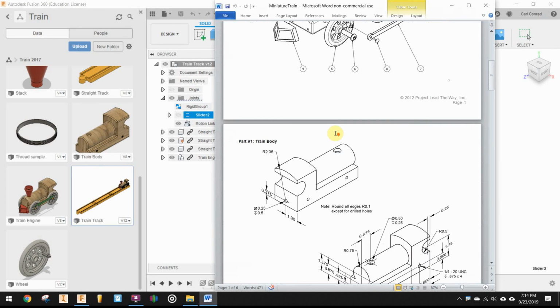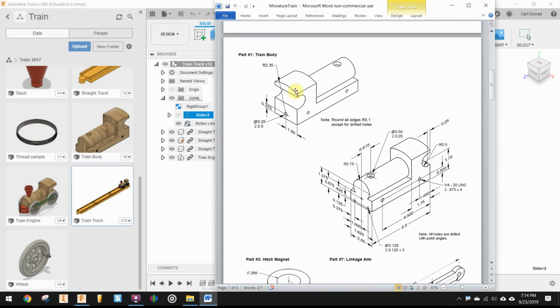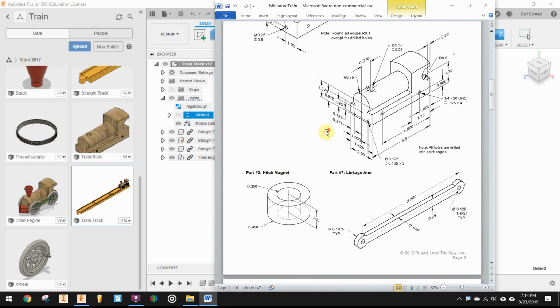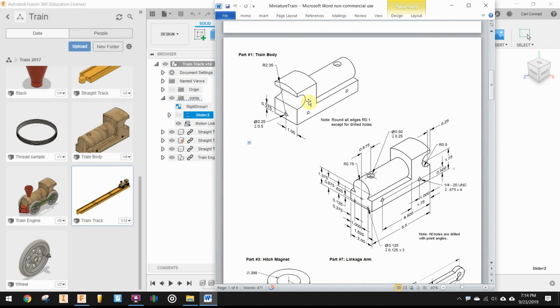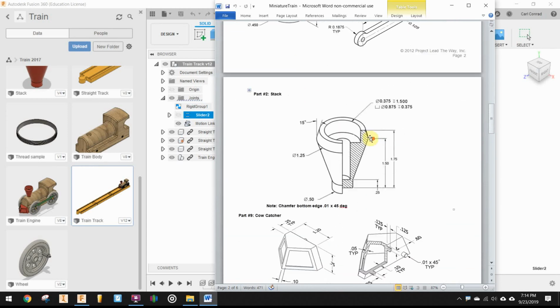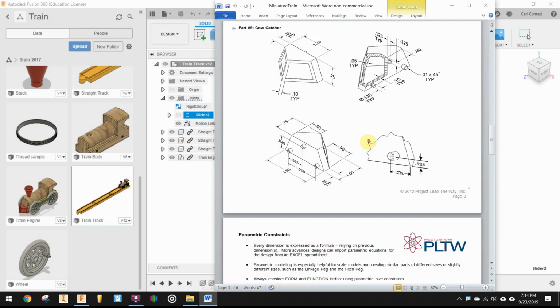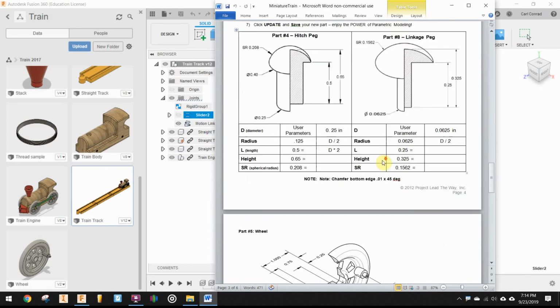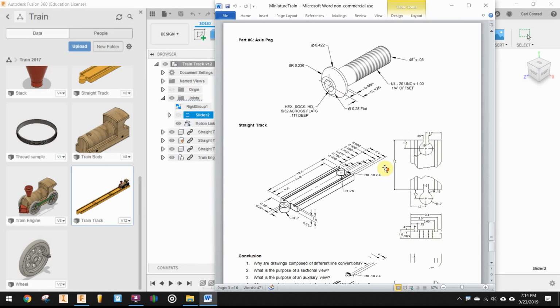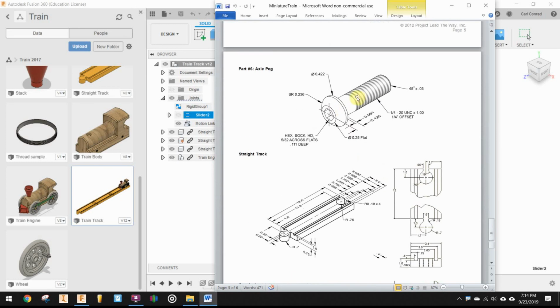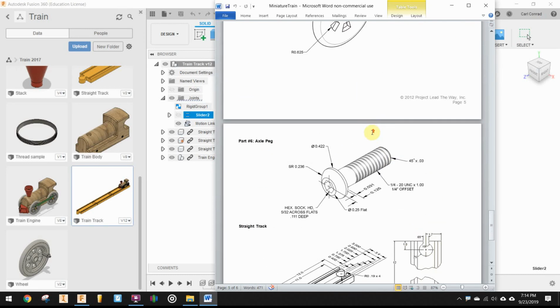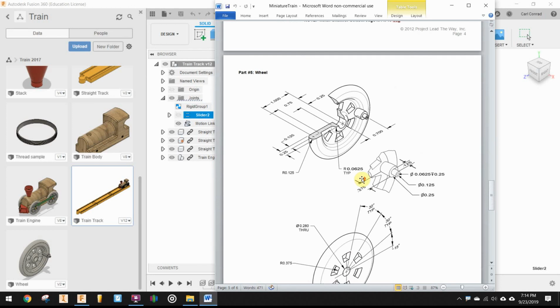I'm going to go ahead and model these parts kind of in the order that they appear on the drawing sheets, with the train body and then hitch magnet and so on. I'm just going to kind of follow these in order, but that's not necessarily the order that we will model them in class. So you can see there's a whole bunch of parts there. In fact, the axle, we're not even going to model the axle. We'll be able to go out to the internet and find that machine screw and download it and show you how to bring that into Fusion.